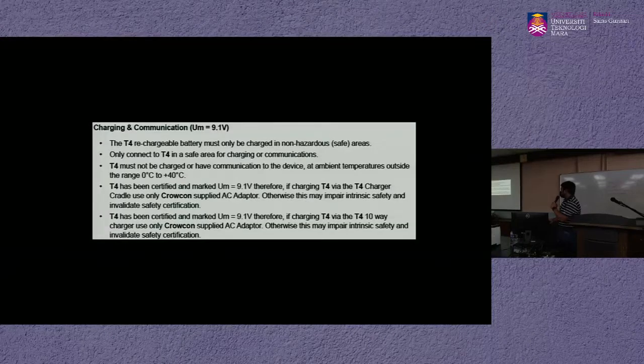Okay. So next is in terms of kita punya charging communication. Okay. Kalau T4 ni is rechargeable battery and must only be charged in non-hazardous areas. Only connect the T4 in safe area charging communication.